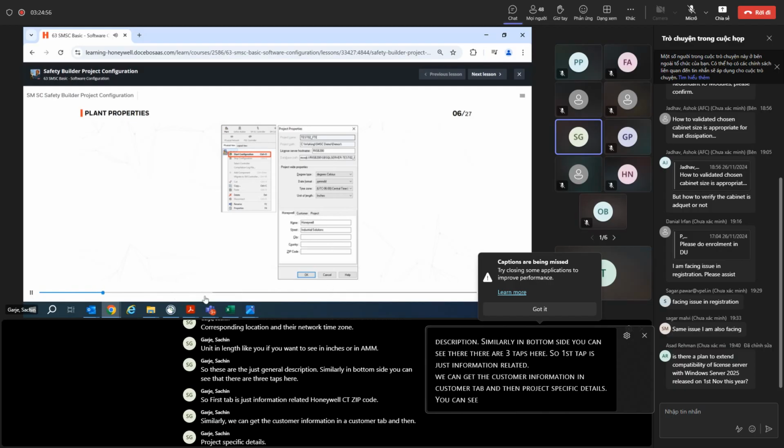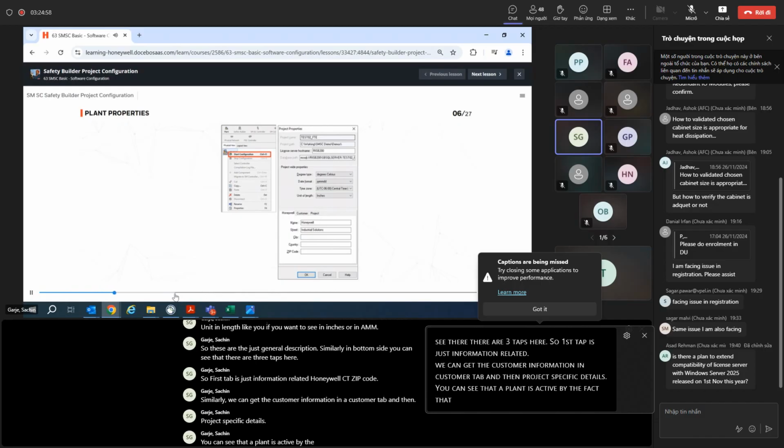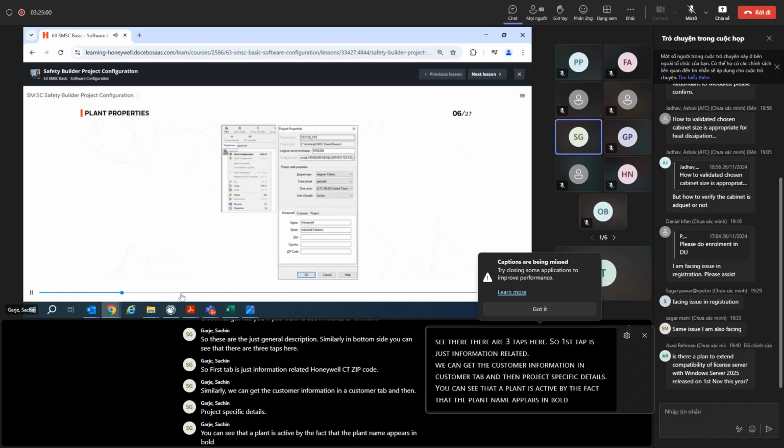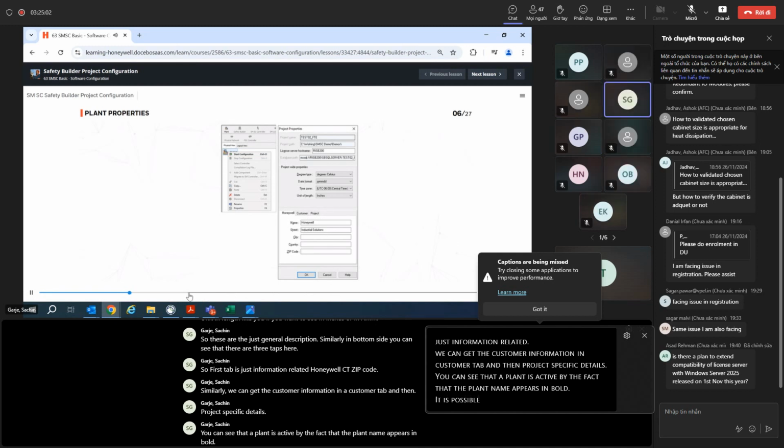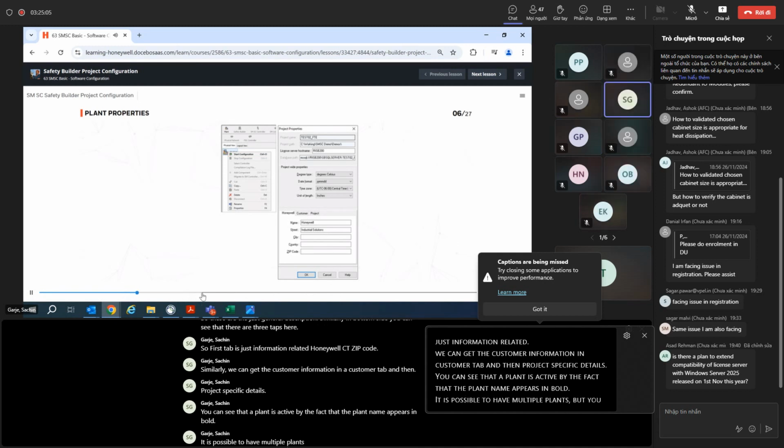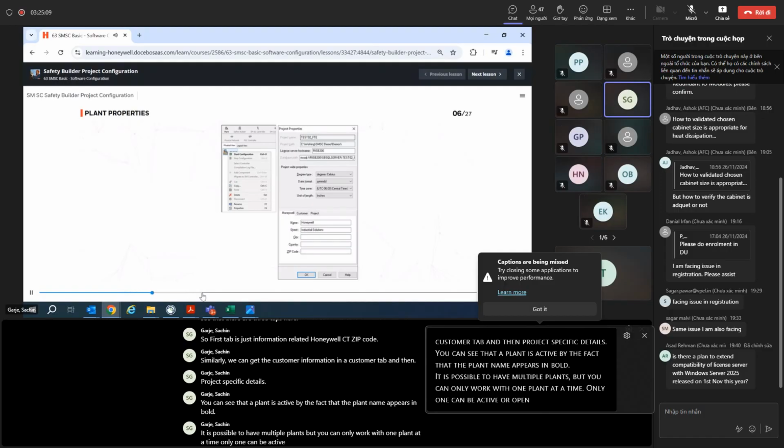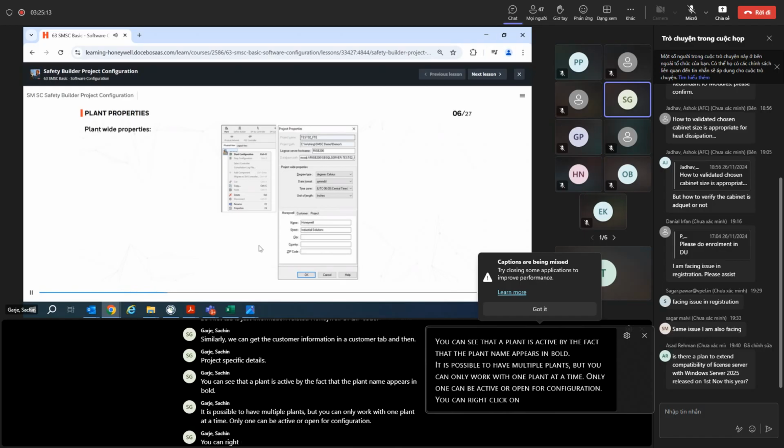You can see that a plant is active by the fact that the plant name appears in bold. It is possible to have multiple plants, but you can only work with one plant at a time. Only one can be active or open for configuration. You can right-click on the plant and open the property page.